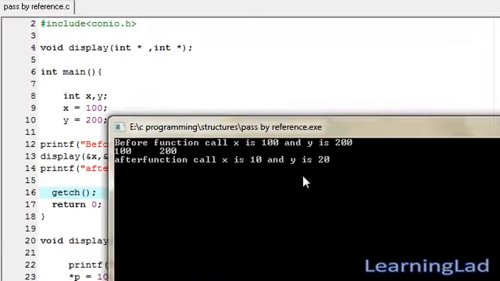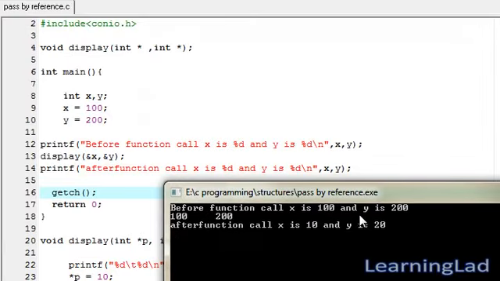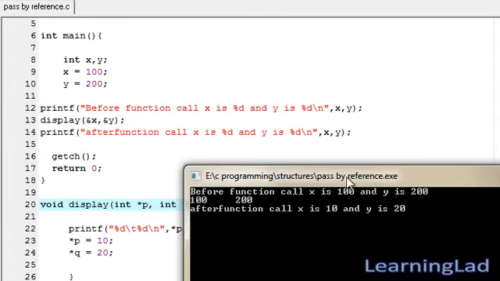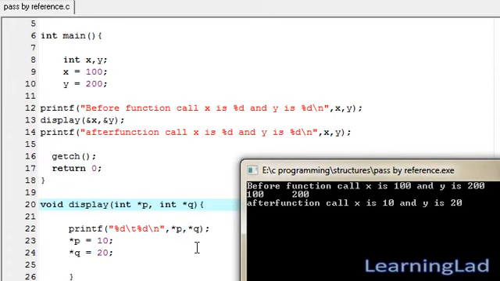As you can see here, before function call x is 100 and y is 200. That's because here we are assigning the values 100 and 200 to the variables x and y. Then we call this display function and pass the addresses of these two variables to the function. In the display function we just printed the values stored in the memory locations we received, that was the address of x and the address of y, and the values stored there were 100 and 200. Then, using those memory locations, we changed the values stored in the variables x and y.